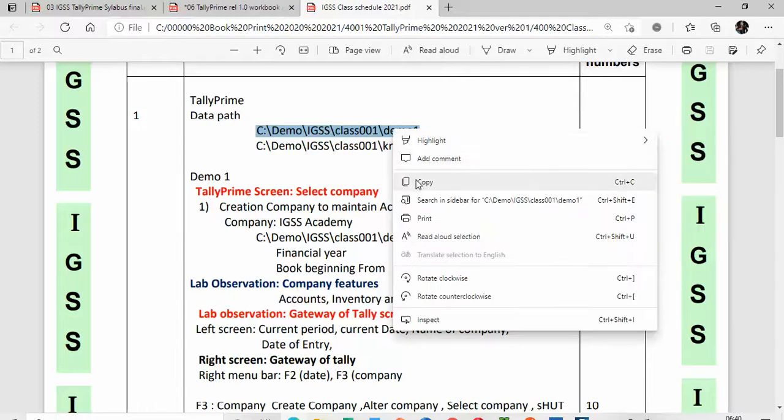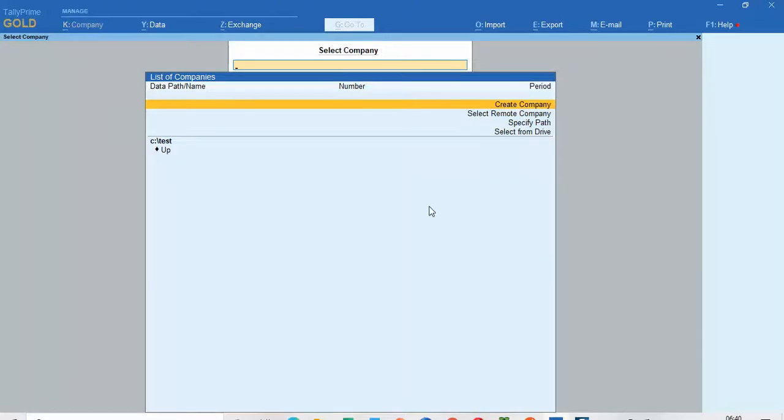Now I need to create a company, so I am going with create company. I can select this option either by mouse, or I can use the up arrow key and down arrow key, or I can use Alt C for creating a company.